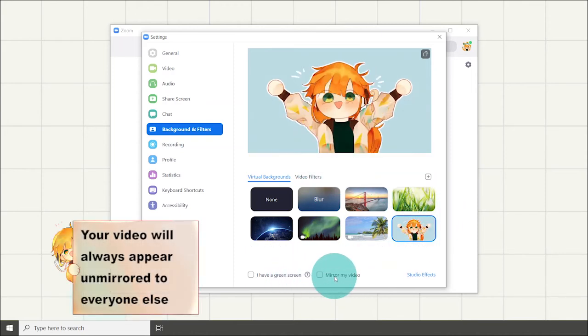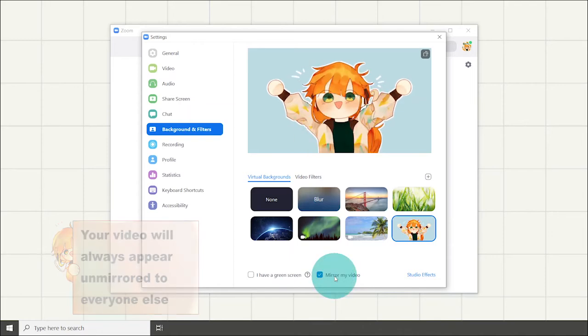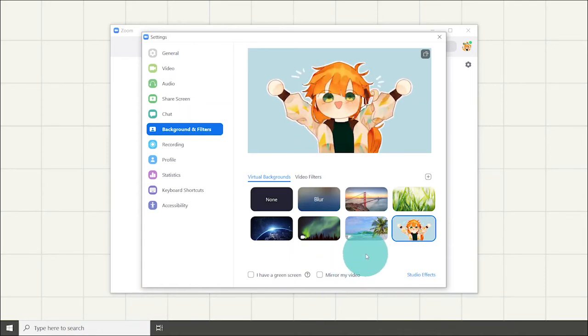Note that there are system requirements for virtual backgrounds in order for it to work properly. To turn on or change virtual background, simply click the images or video you want to use as the virtual background.